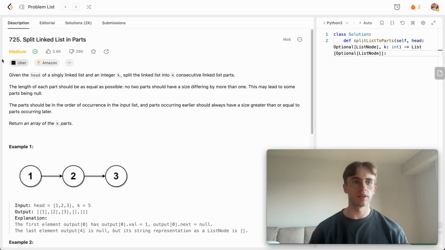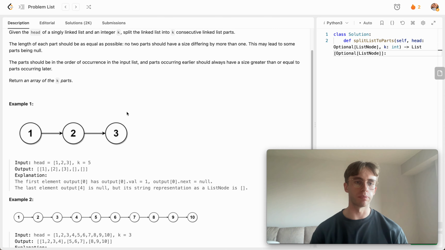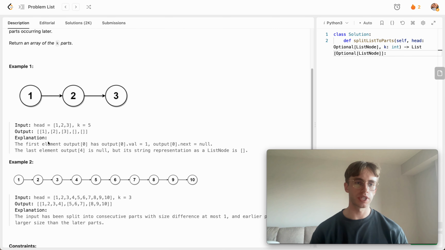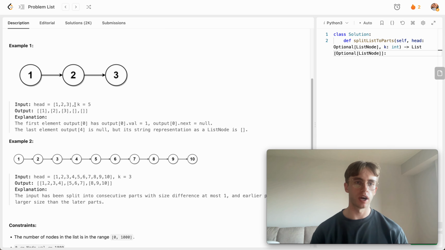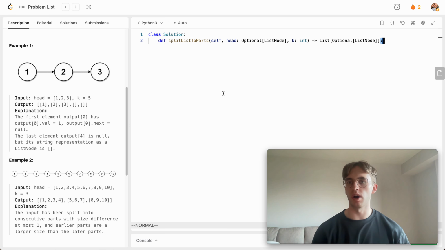Hey, welcome back, and we're going to do LeetCode problem 725 called Split Linked List in Parts. And so we're going to do just that. We're going to return a list of linked lists, and we're going to split them up into k lists. All right, I'm assuming you already read the problem, so we'll go straight into implementation.